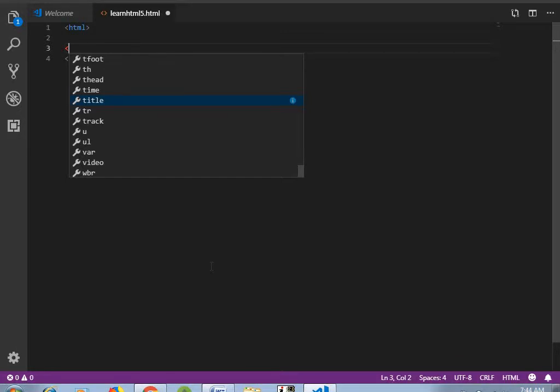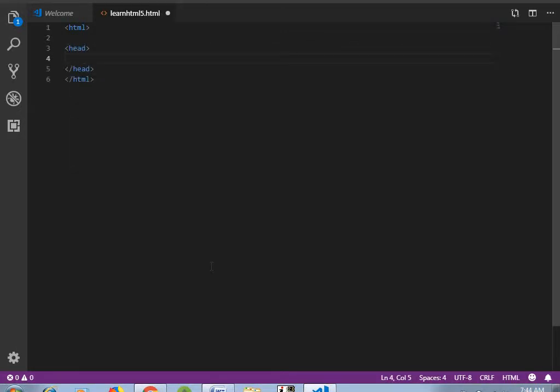Our first lesson is the structure of a website. What is the structure of a website? How do we structure our websites? First HTML, close HTML, then comes head, close head, HTML body. These three things are the main HTML structures. We call them the HTML structures.